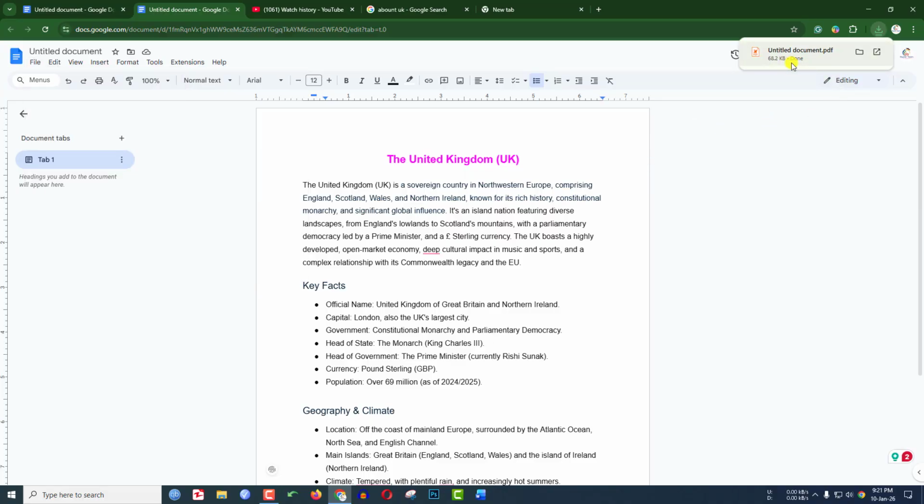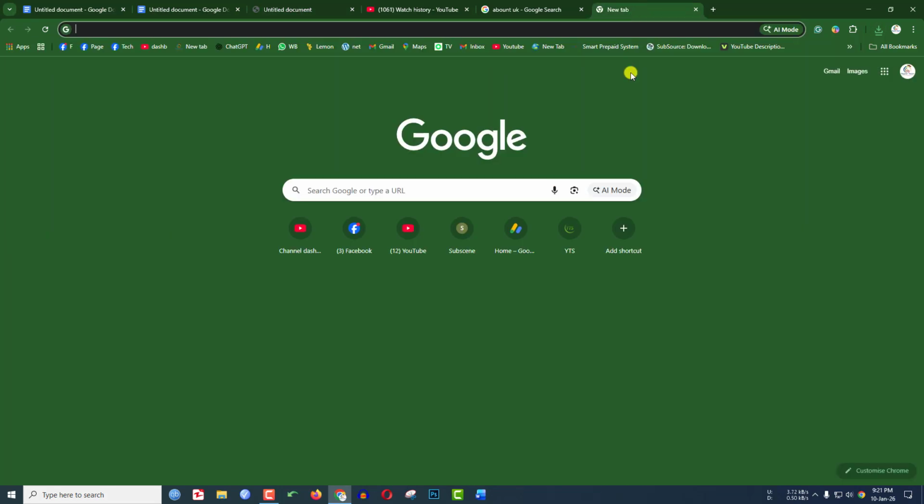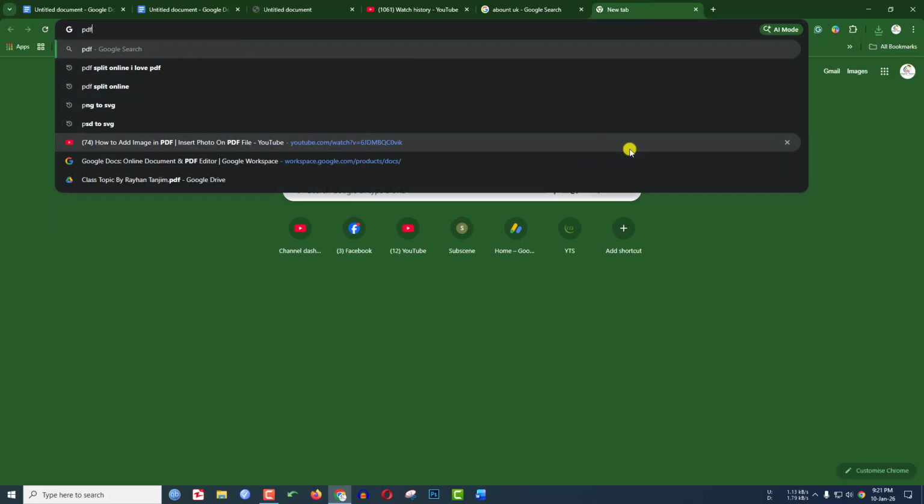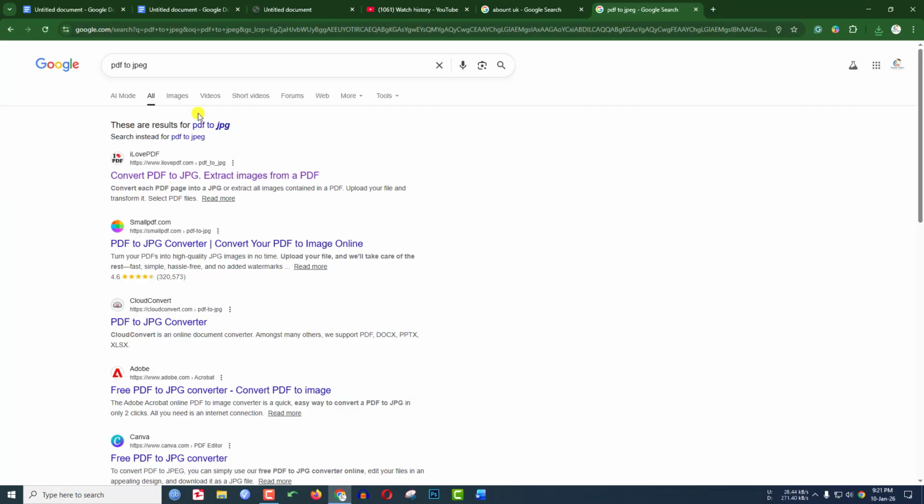Then this file will be downloaded in your computer. Here is the PDF file. Now go to any browser and let me write here PDF to JPEG. Then you will find various websites. I am going to use the I love PDF.